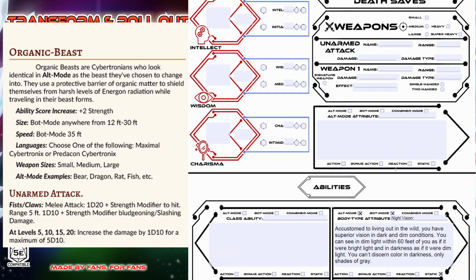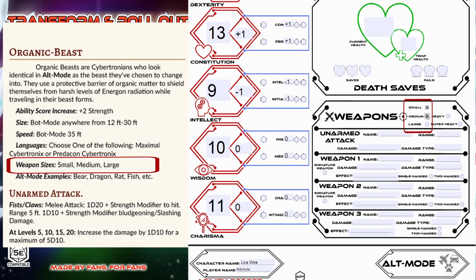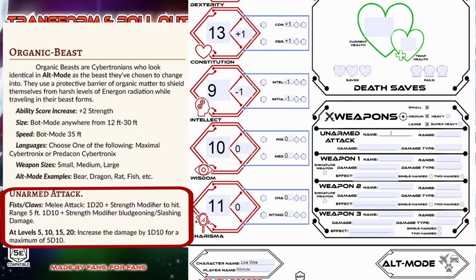Next up, we're going to scroll back to our bot mode page, and we're going to go to the weapons tab and select our options, which is that we can carry small, medium, and large weapons. And we also have a non-armed attack, so we're going to do fist for the name of the unarmed attack. Our range is going to be 5 feet. Our damage is going to be a 1d10 plus strength. And our damage type will be bludgeoning.